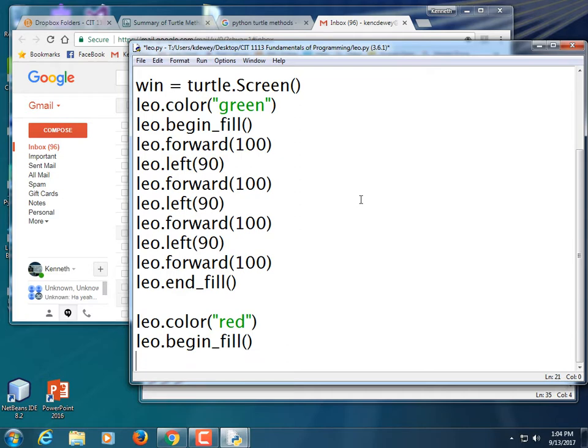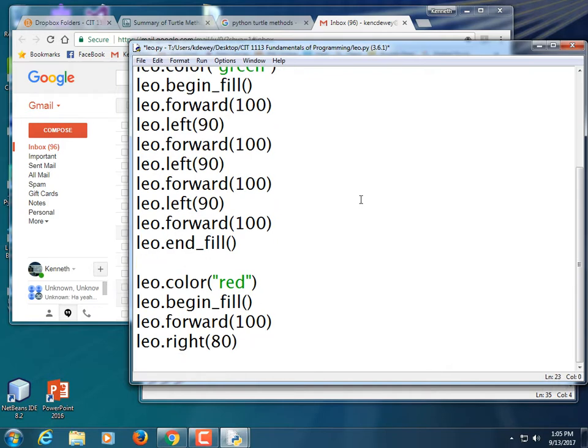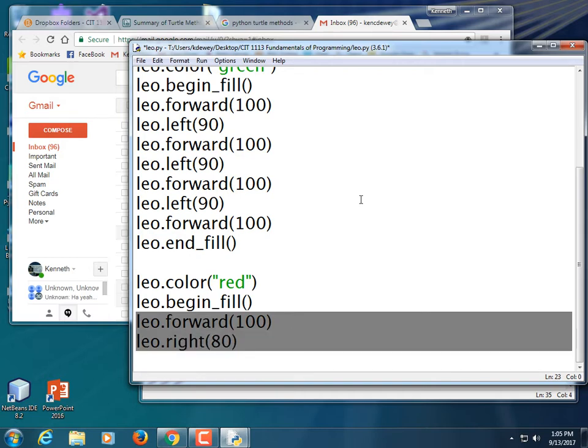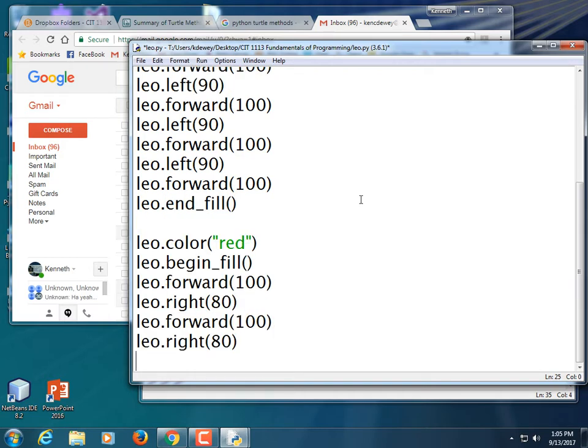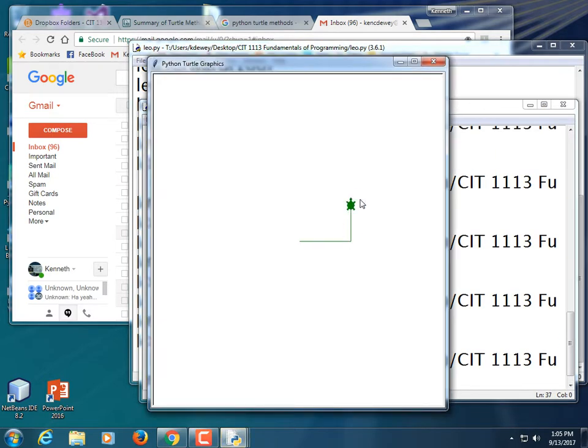Okay. So let's move forward. Let's go 100 again. Actually, we're going to do 80, just to see what we end up with. So you know what? I need this three times. I'm not going to type it three times. I'm going to copy and paste it three times. See what we get so far.